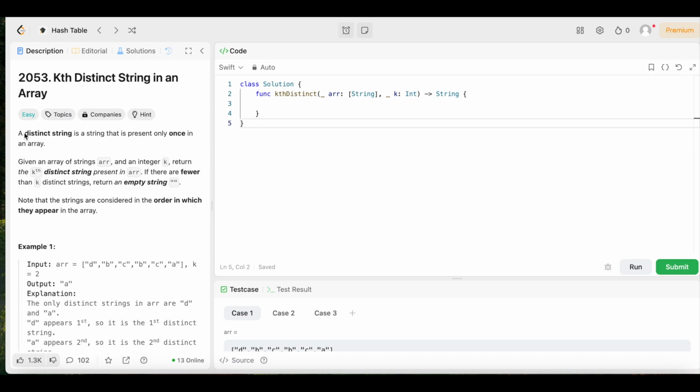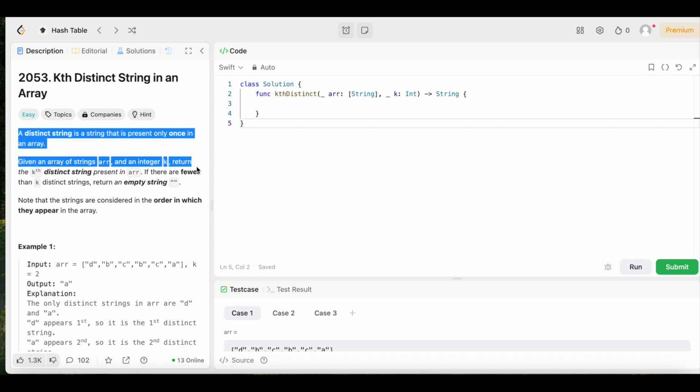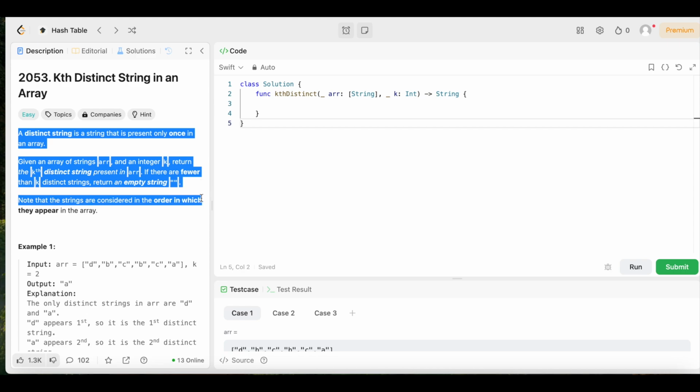Now, let's see what the question says. A distinct string is a string that is present only once in an array. Given an array of strings R and an integer k, return the kth distinct string present in R. If there are fewer than k distinct strings, return an empty string. Note that the strings are considered in the order in which they appear in the array.